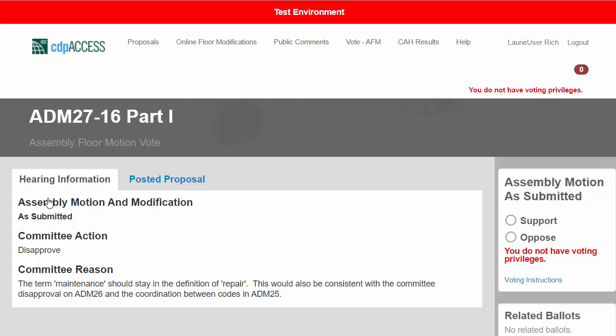There are two tabs available on the ballot. The first tab is Hearing Information. This will indicate all information that occurred during the CAH hearings in the spring. The Assembly motion will be indicated, as well as the modification, if it is available. The committee action will be indicated, as well as the committee reason, and a committee modification if applicable.